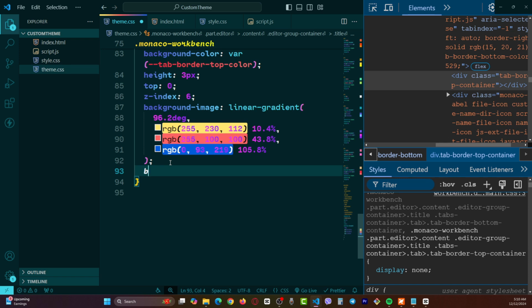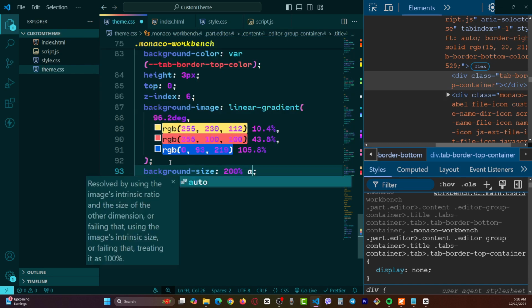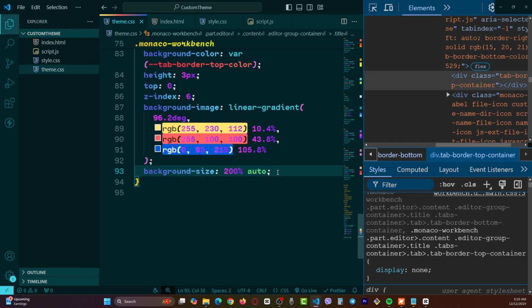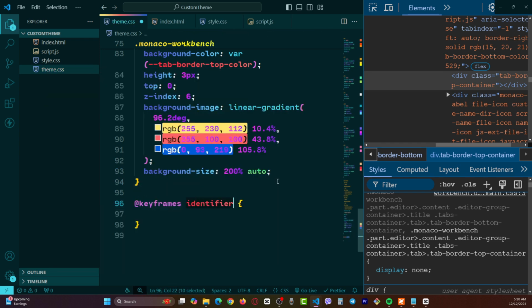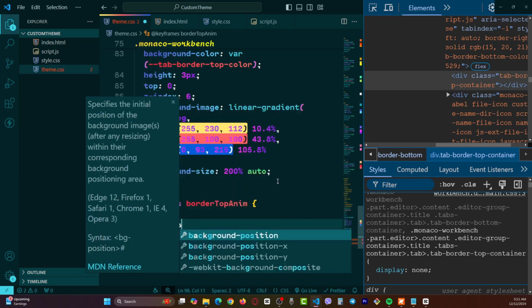We need background size 200% and auto. This property ensures that the gradient spans beyond the visible width of the border. The 200% means the gradient will be twice as wide as the element, allowing it to move seamlessly during the animation. After that, I'm going to create CSS keyframes. The name of the animation is going to be border top anim. Then we need just one step, the final step 2, with background position 200%.